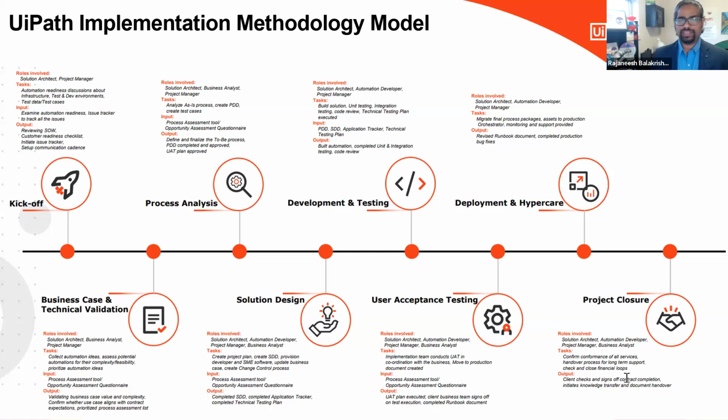UiPath provides a template for this one. You may follow that. It's available in the UiPath portals, so you can get access to that template, but you can reach out to me if you need any templates on the PDD or SDD, right? And you actually define the to-be process. The to-be process is the future state of the process. So you are going to define and finalize the to-be process.